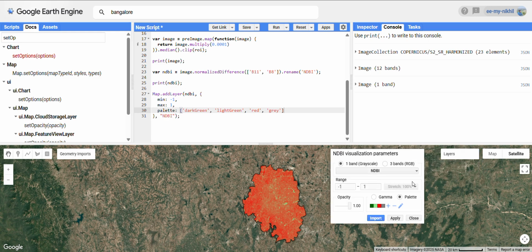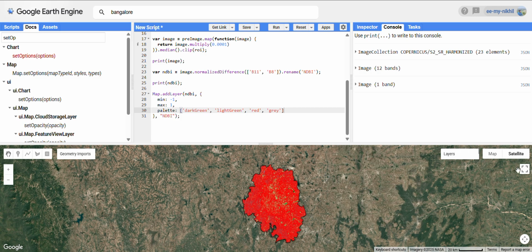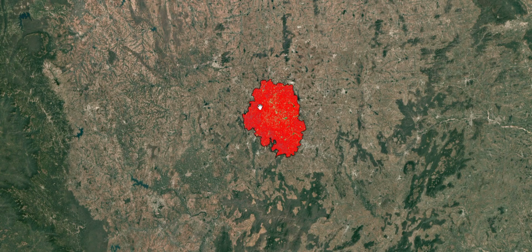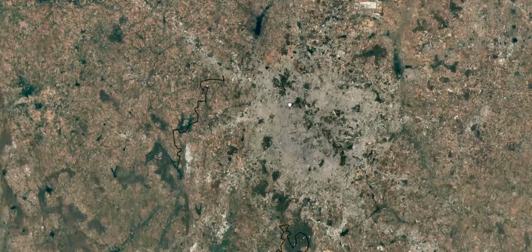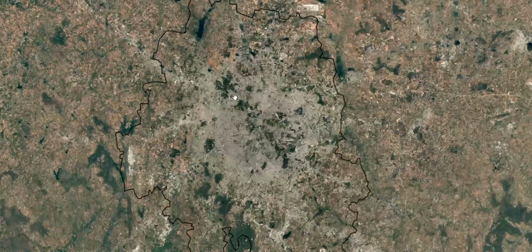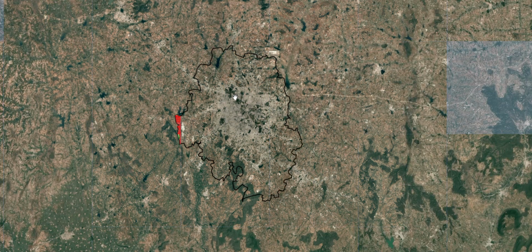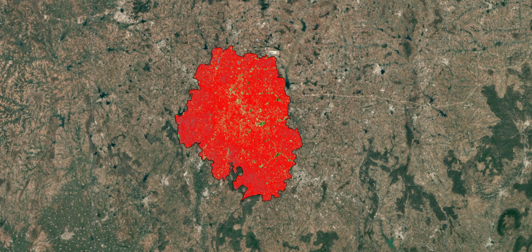Just expand the values and click on apply. Yeah, so here you can see most of the colors are red, indicating that most of the city is urbanized. There is a low chance of having vegetation cover. So you can also compare to the satellite based map. If you just uncheck it, most of the area is covered with the red color. It means it's a built up area. So wherever you find green or some kind of light green color, those are either bare ground or an area with low vegetation cover.